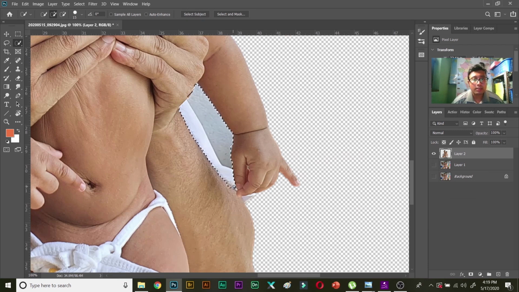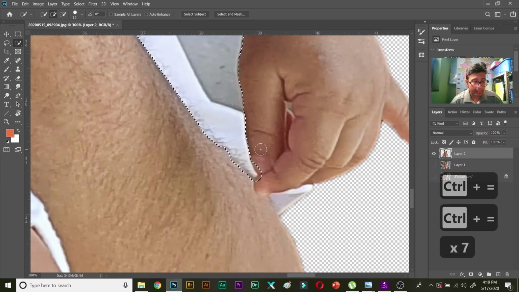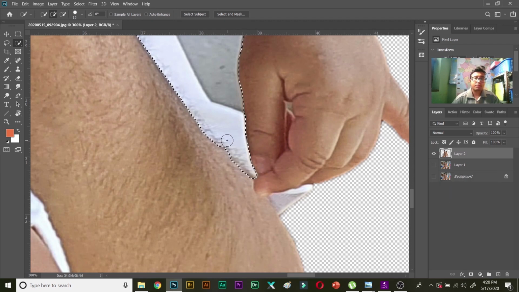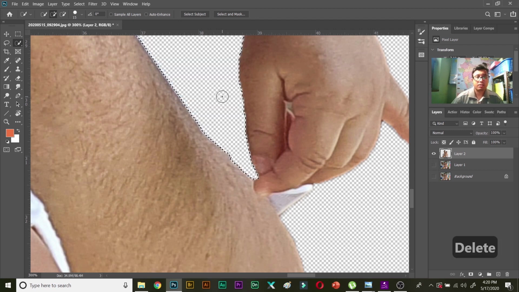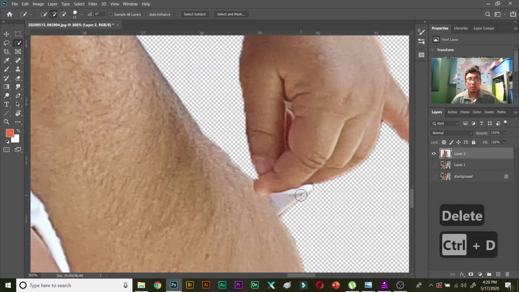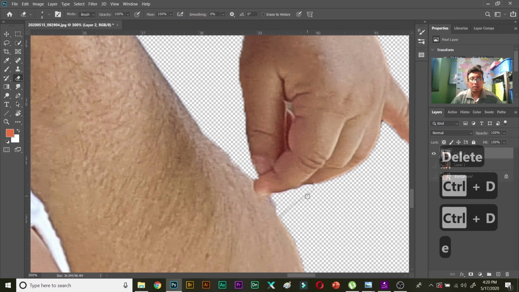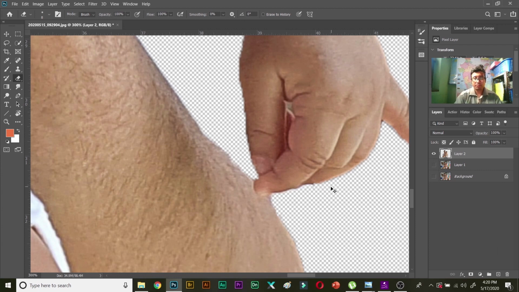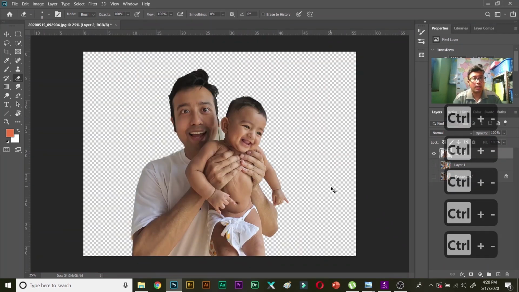Let's see what is happening. Zoom, and then Alt to let go of these unwanted areas. Fine. Then click delete. Good job. Control D to let go of the selection. There's another area, delete. Okay, Control D. So it's fine. The eraser tool will help you erase unwanted stuff. So this part is done.